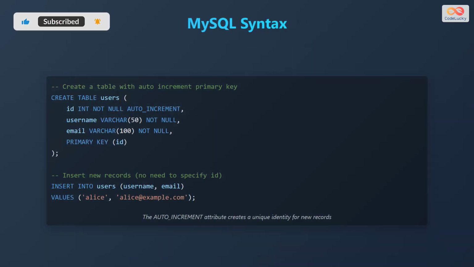Let's take a look at how to use auto increment in MySQL. Here's the syntax for creating a table with an auto increment primary key. You can use the create table statement followed by the table name, in this case users. Then define the columns including ID of integer data type, specify not null, and use auto_increment. Include other columns like username of varchar data type of length 50, specify not null. Email of varchar data type of length 100, specify not null, and finally specify primary key as ID.